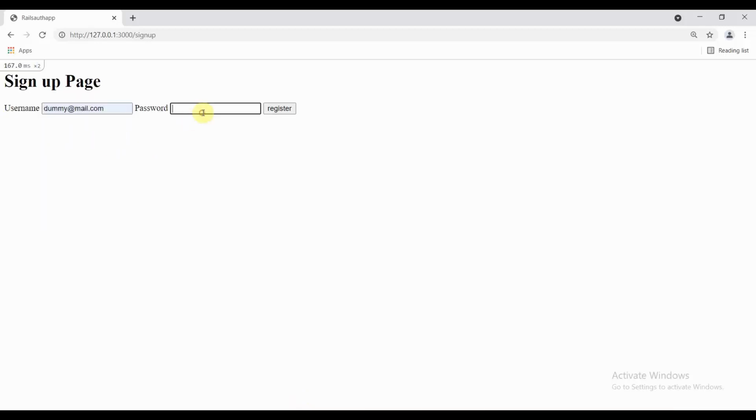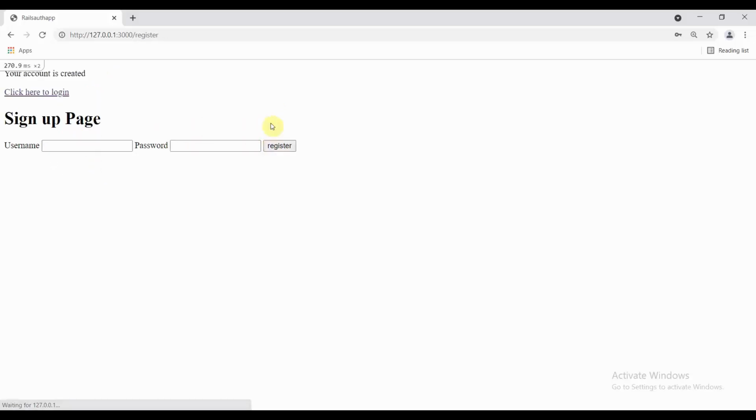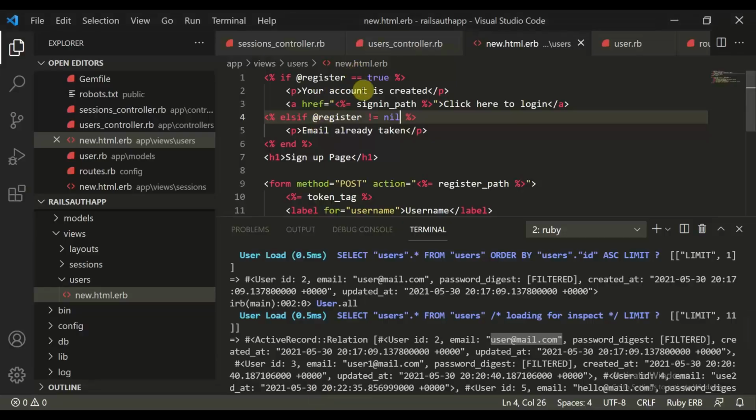Now let's check this with sign up. Yeah, email already taken. Let's create a new ID, user22, and 123456. So created. Your account is created. Click here to login. Okay, perfectly fine. So we are moving in the right direction. This was the case when we had to add error handling on the page for both sign up and sign in.